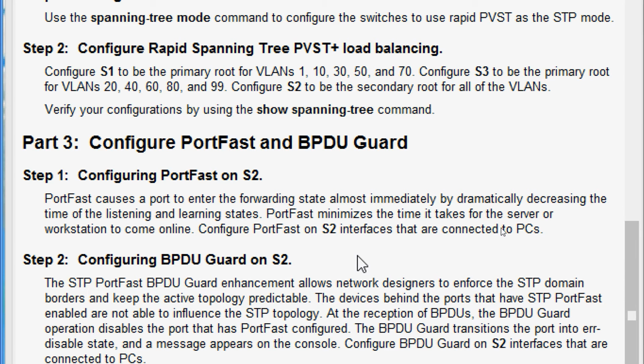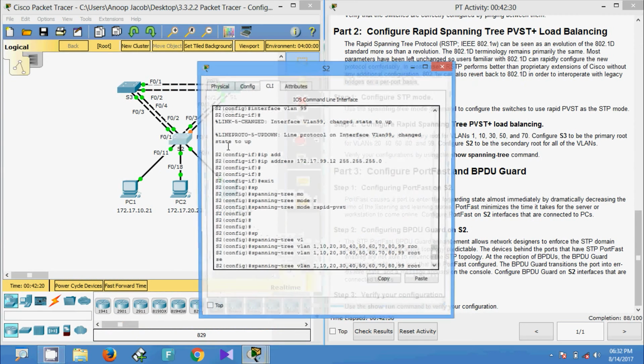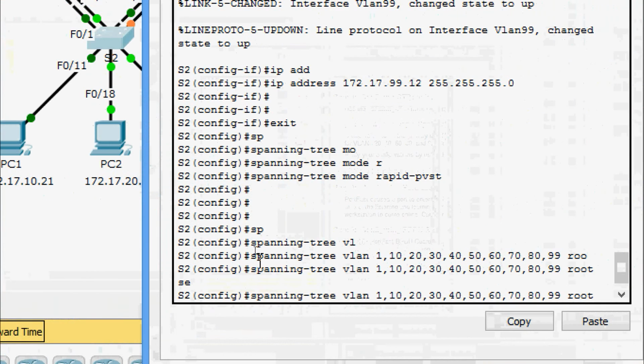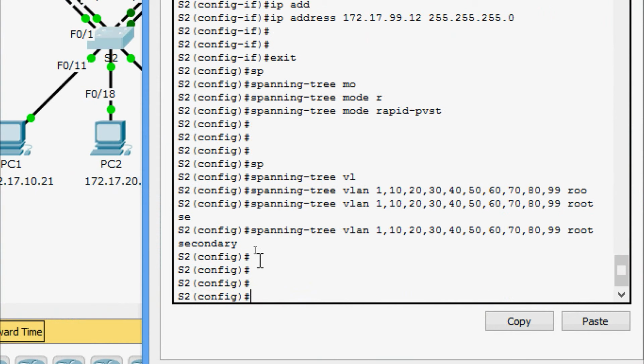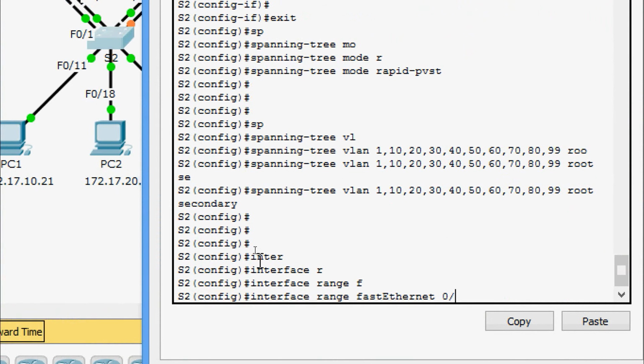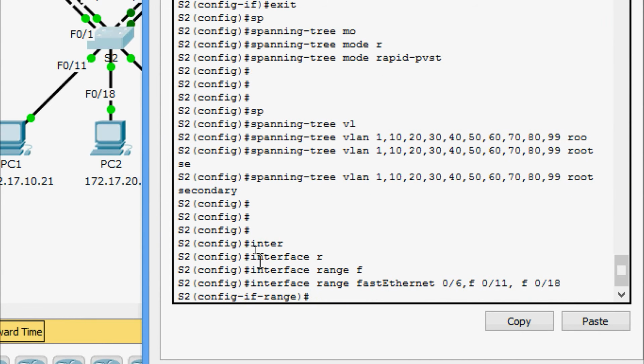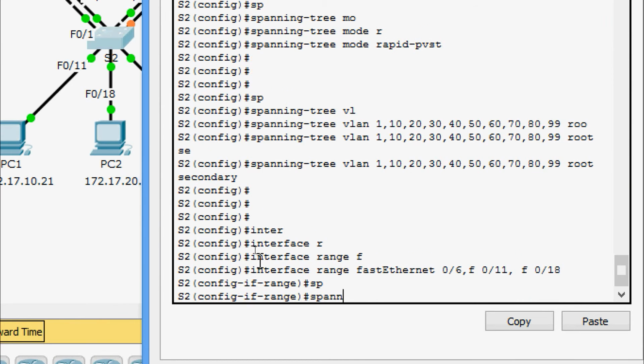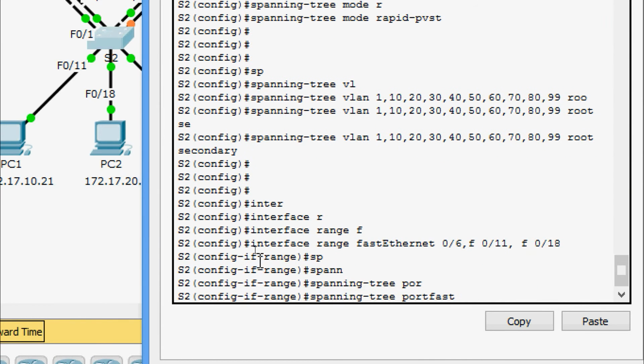Configure port fast on S2 interfaces that are connected to PCs. Well, we will do this configuration on S2. Coming to S2, yes, we will go to the interface range fast Ethernet 0/6, fast Ethernet 0/11, and we have fast Ethernet 0/18. Here we are going to give a spanning tree port fast.